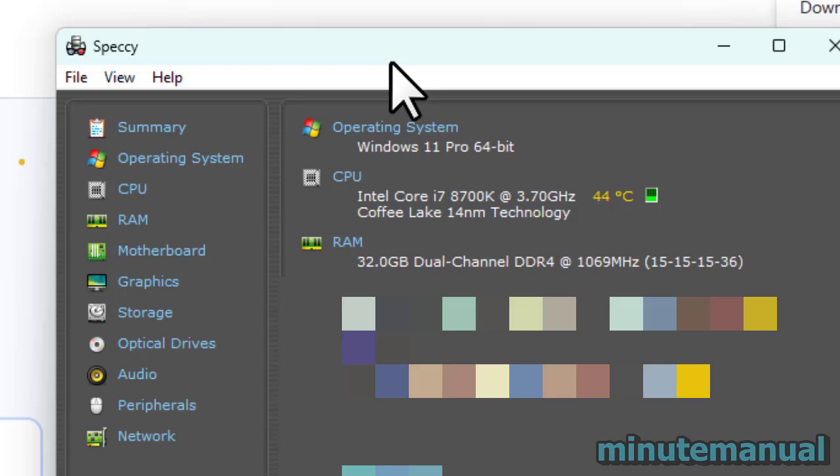And it says I have 32 gigabytes of DDR4 RAM. So that's all you have to do to find out whether your RAM is DDR4 or DDR5 on laptop and PC, Windows 11.